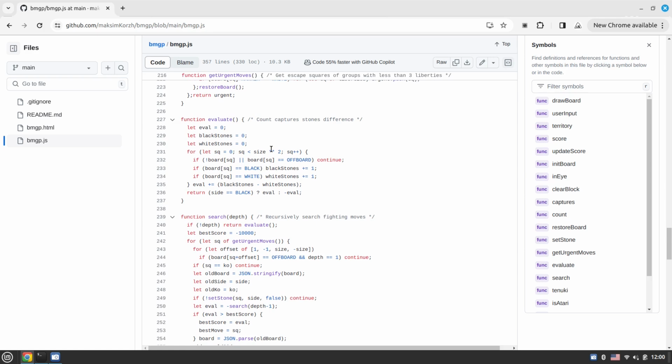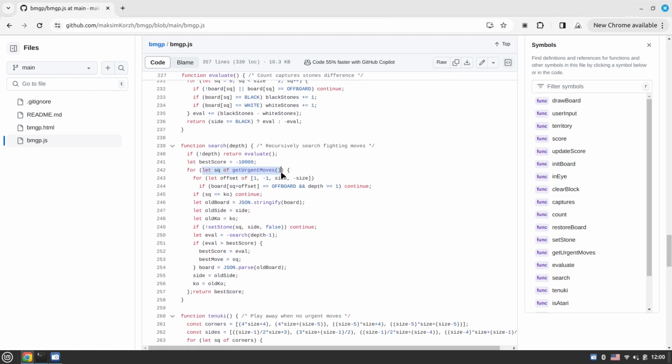That's how we know that who has more stones is better, because if you have more stones, this means that you have captured the opponent's stones, since the number of moves is similar. So if I have 10 stones, my opponent has 5 stones. It means 10 minus 5 equals 5. It means that I've captured 5 stones of my opponent. Okay, so search. We only loop over the urgent moves here, not over all of the moves available, but only over the urgent moves.